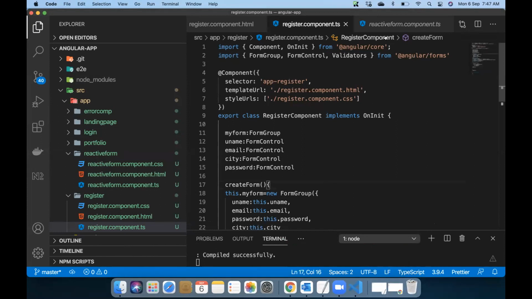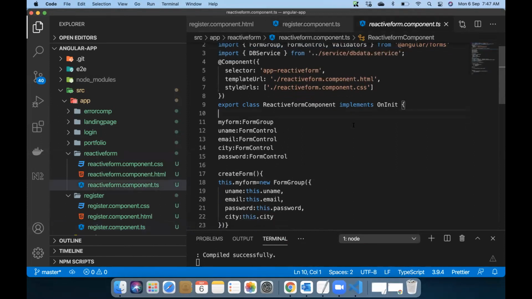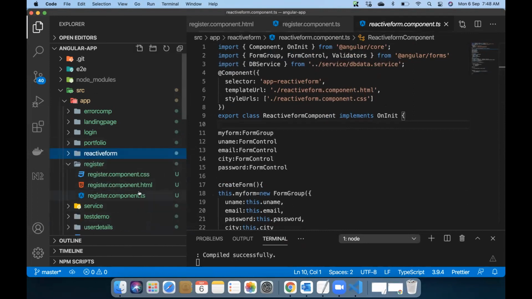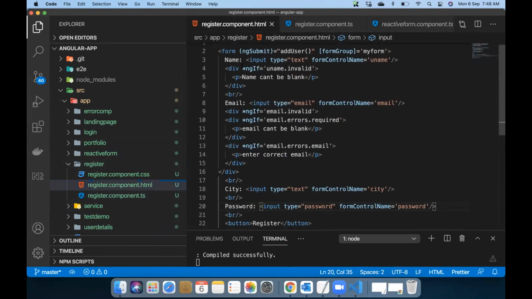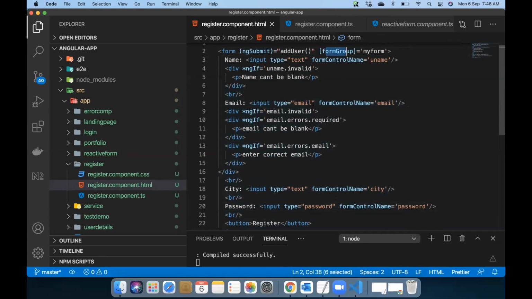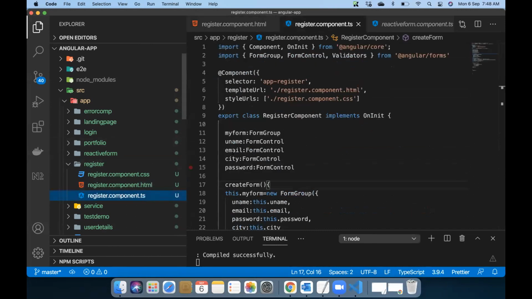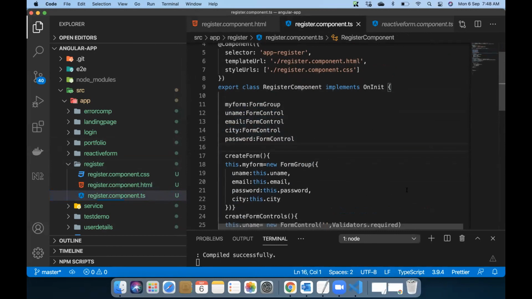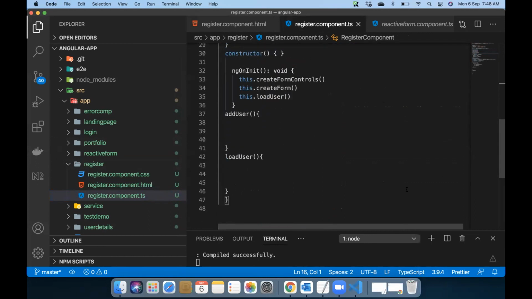Okay, so I just want to tell you what we did earlier. We have a normal HTML component with me, if you remember. These are the form inputs we have, like in form ng submit add user and everything we had, like in form group. So we all have these details with us. And behind the scene we have a component in which we have implemented these forms. We have taken uname, email, city, and password. Create form. These details are there.